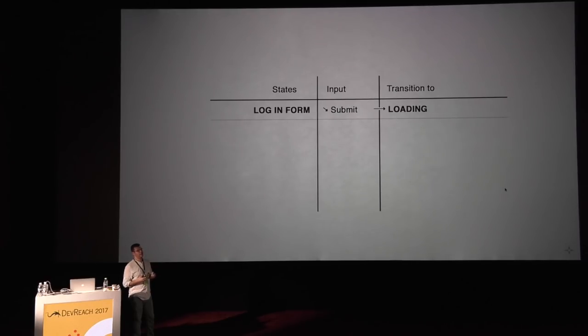I don't accept like error or success or anything else. It's just the submit input. Later we will call this action. So if this happens, then we transition to the loading state. So when we're in a loading state, the two things that may happen is that we either get success of the request or we get a failure.